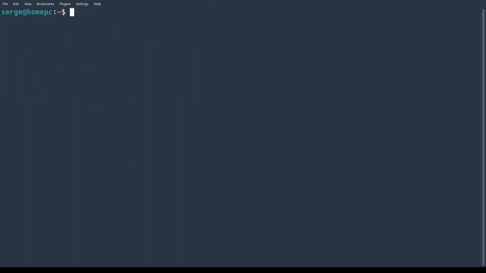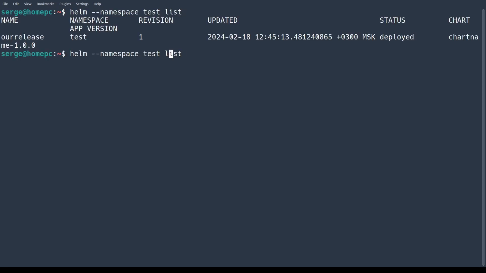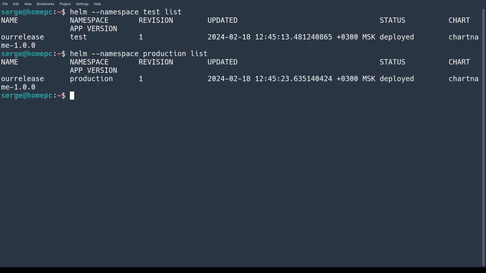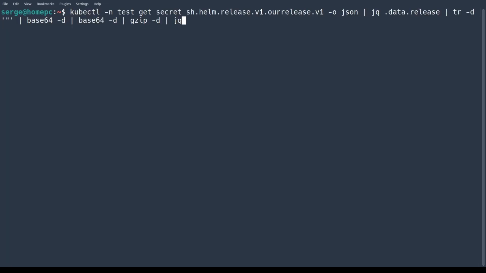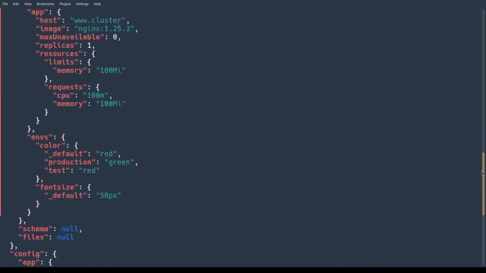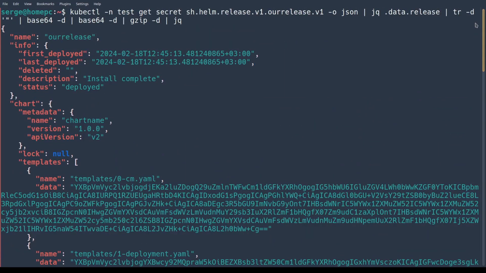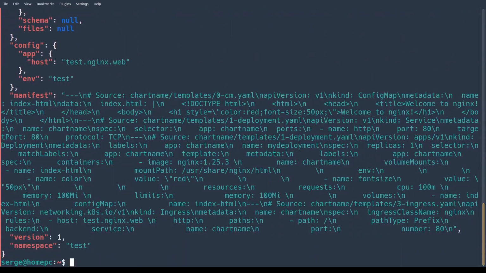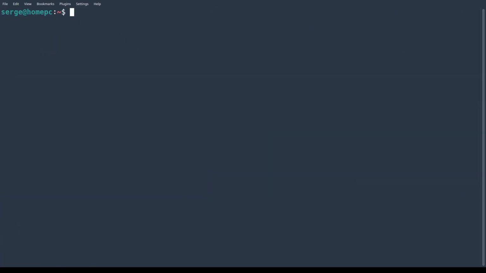After installation, let's check our installed releases. Keep in mind that release details are stored in the installation namespace. Let's examine this secret in the test namespace and extract information from it. Now I'll add the domains specified during installation to the /etc/hosts file and view them through the browser.